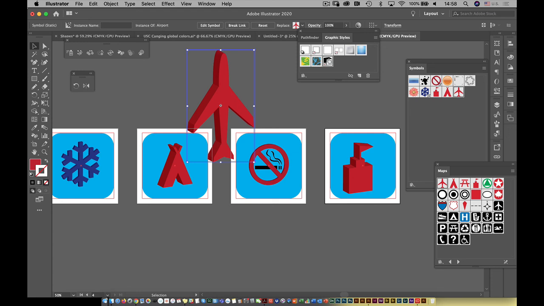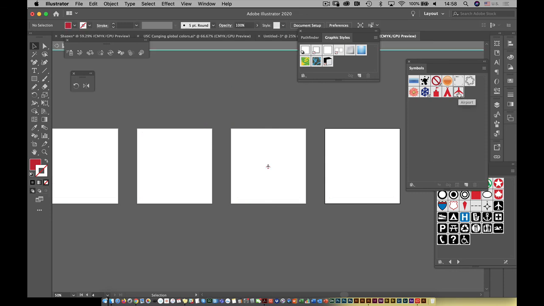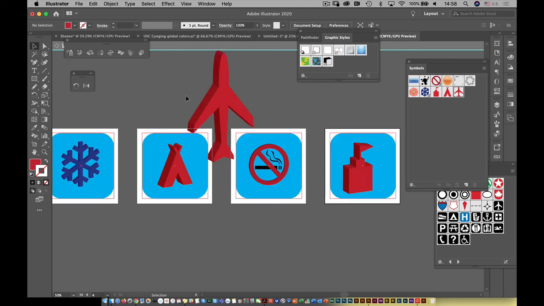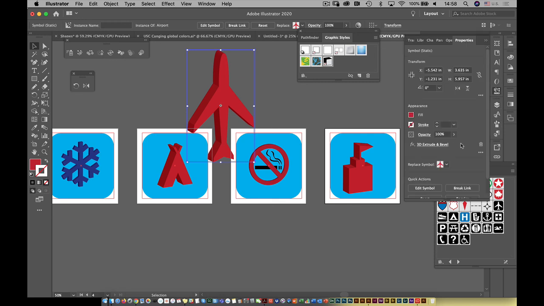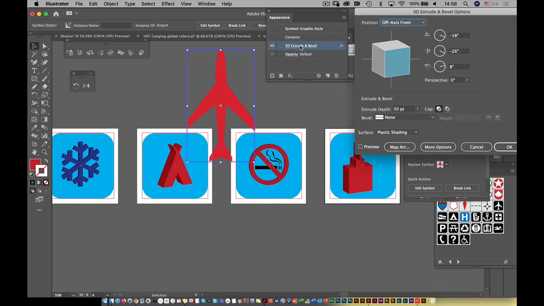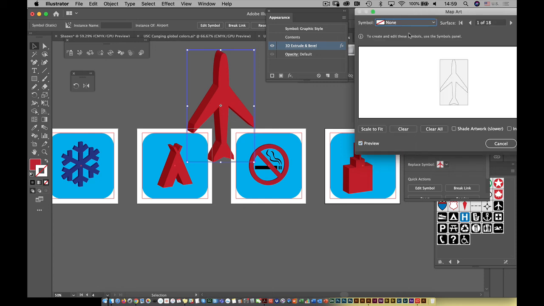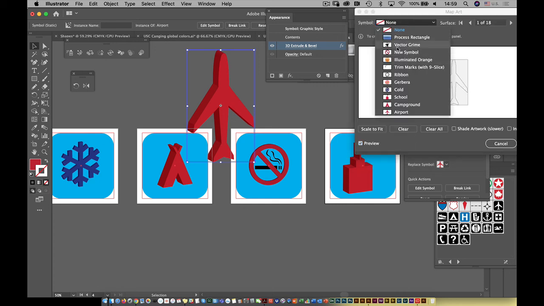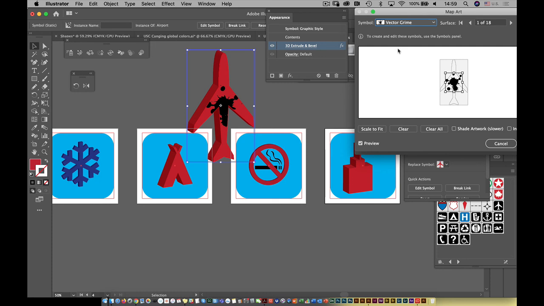Everything can change. Basically, I can even go to this symbol, double click, go back here to this symbol, and select it, and I know I have the style on it. So if I go to my appearance panel, I know I'm jumping, but you have it. I can go in again to your extrude and bevel. You can go in the preview. You can also map it. And what can you map it with? You can map it with other symbols. Does that make sense? How cool is that?